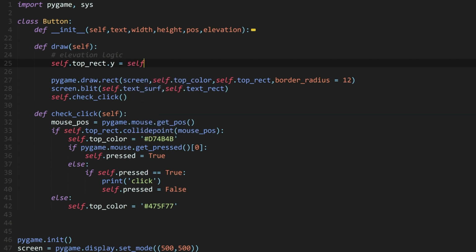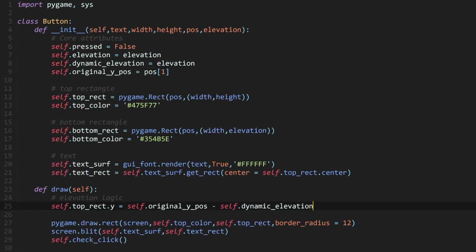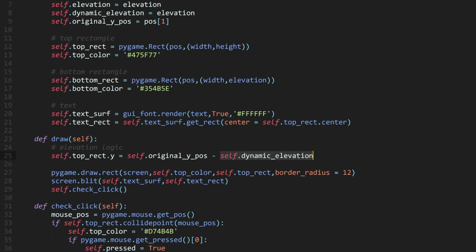And I want to place this in the original Y position. So original Y position, but I don't just want to put it in that position. I want to subtract the elevation. So self.dynamic_elevation. So minus this point here. And that way we are moving the button up ever so slightly before we draw it.